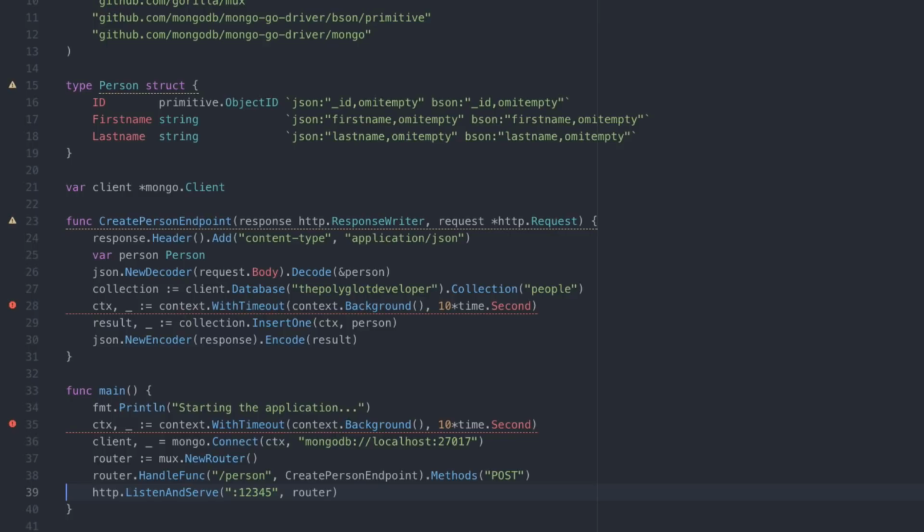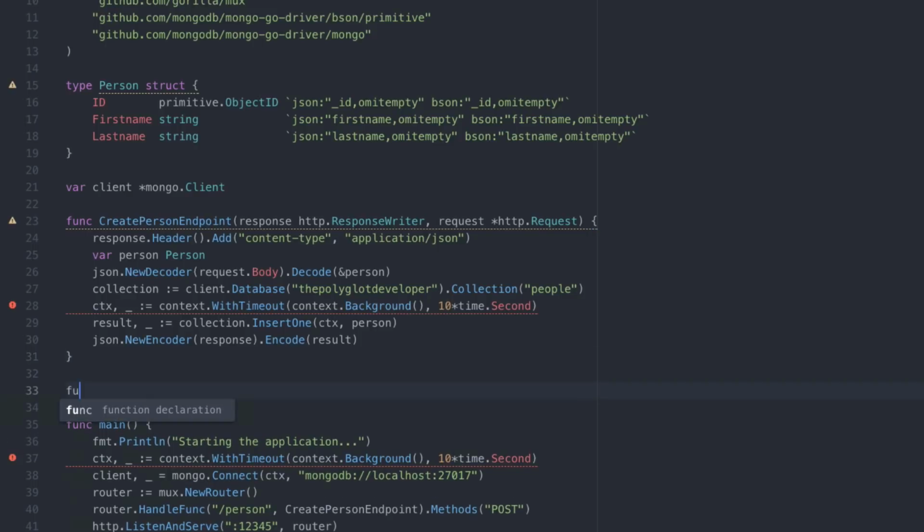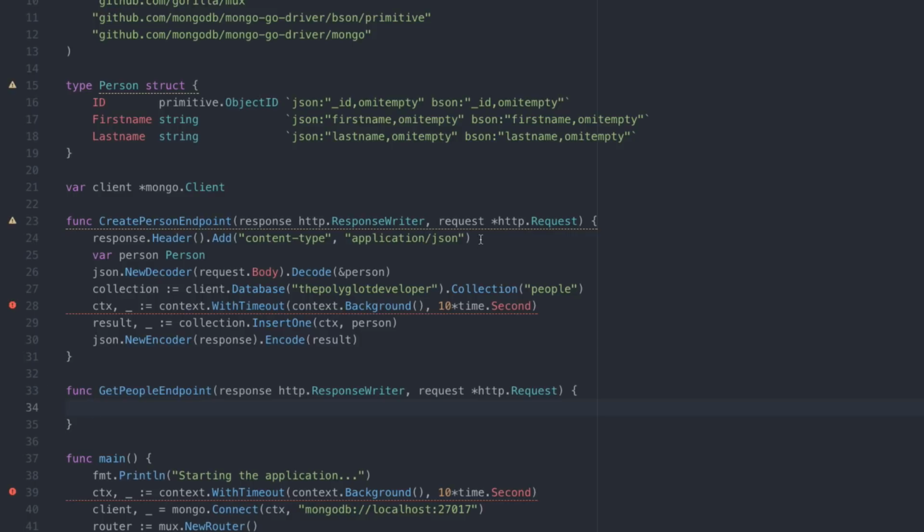So with that, rather than looking directly in our database, let's go ahead and create another endpoint. This endpoint is going to be responsible for getting documents from our collection. I'm going to call it function GetPeopleEndpoint, plural people, with a response of http.ResponseWriter and a request of http.Request. Again, I want to define what the response format is going to be. In this case, it's going to be JSON.